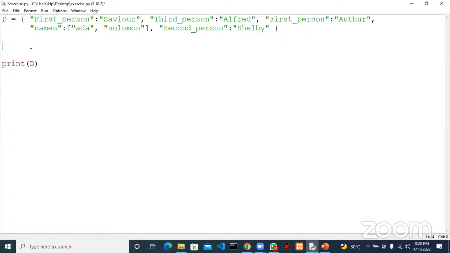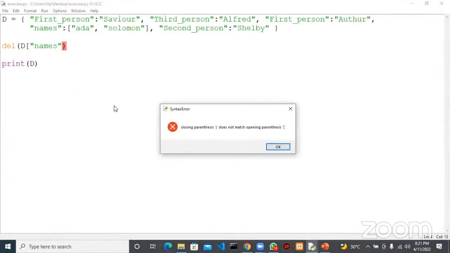We use the del function, okay? And then we specify what we are deleting in the dictionary, right? Now we say we are deleting what? Names. Let's do names again, all right? So now if I go ahead and execute this, names should not be there again.